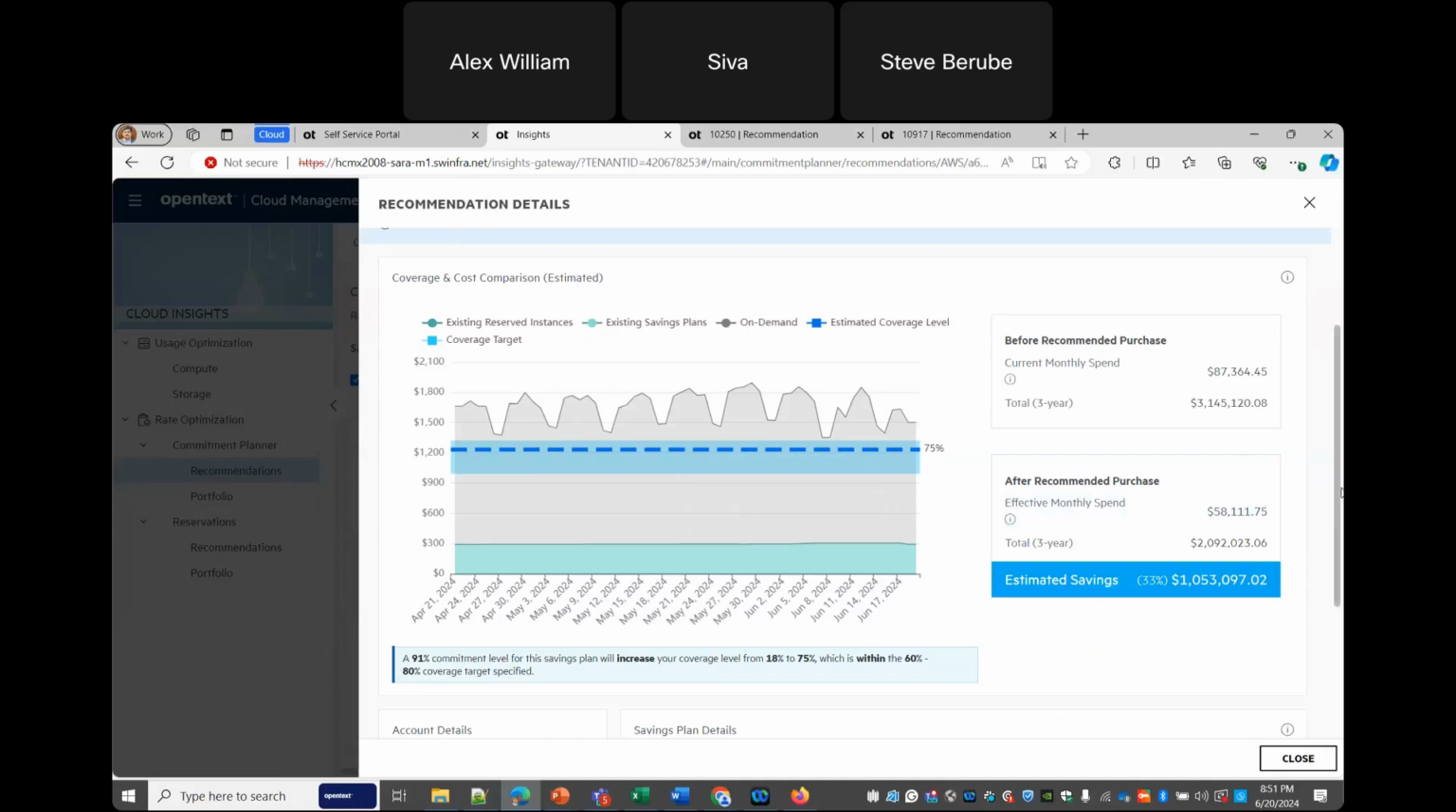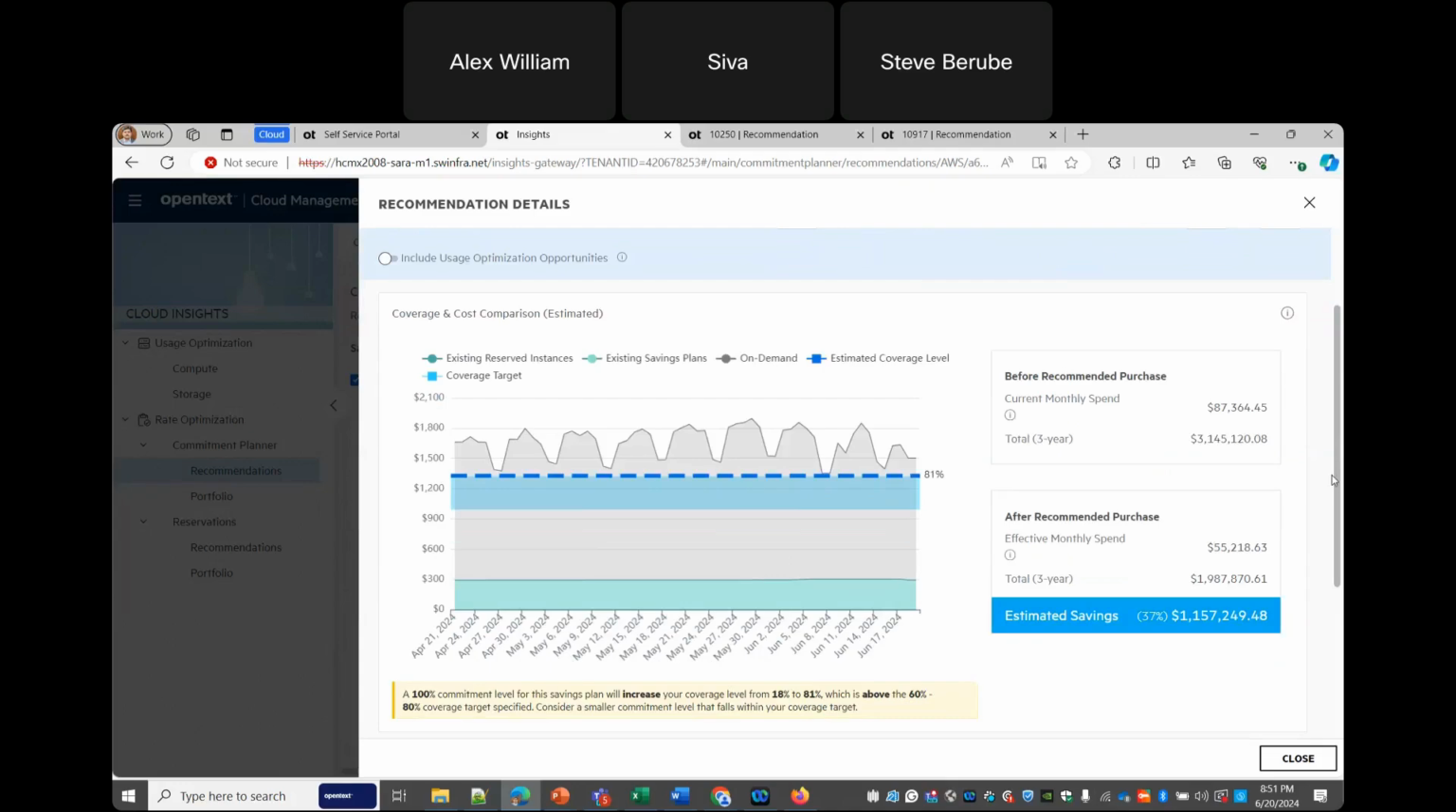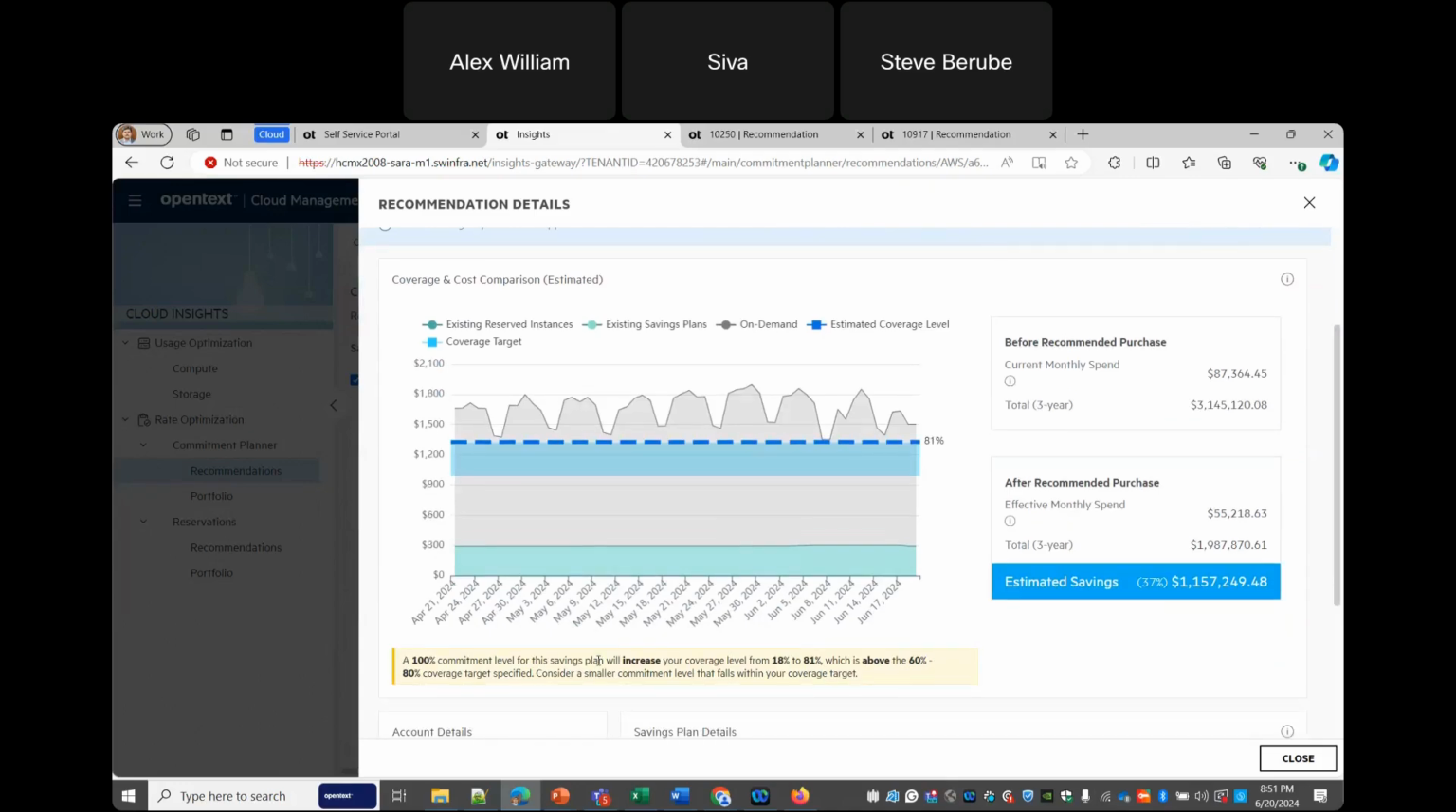Or maybe if I want to increase it to the full, let's see what is happening. It is telling me that yes, you're committing to 100%, which is anywhere between 60 to 80. But you may be overcommitting, and you may not utilize the savings plan properly, which will incur cost, which will incur waste. So try to commit to a smaller level or to a smaller rate, and then you should be able to adjust according to your needs.